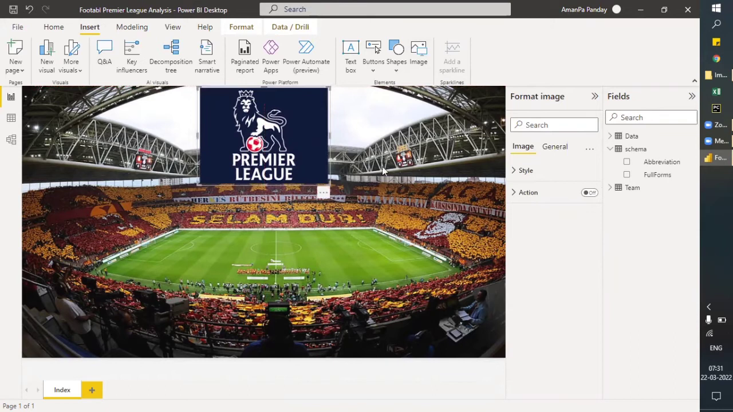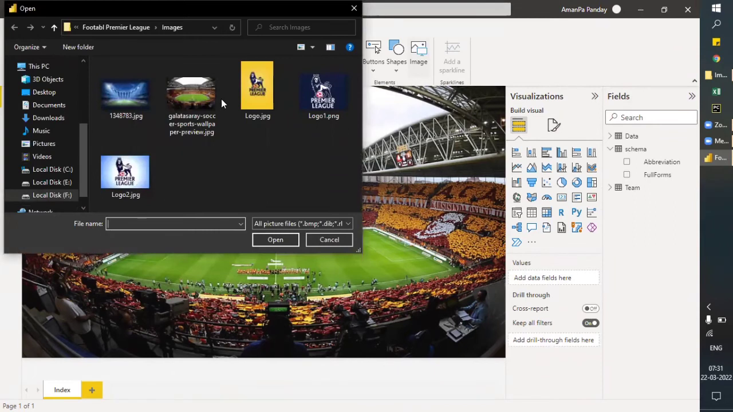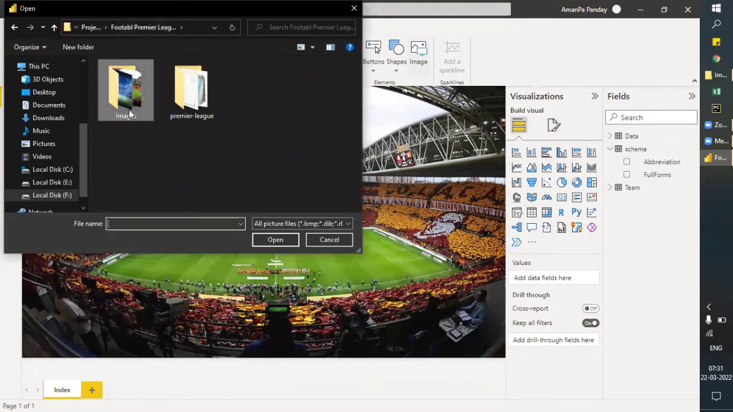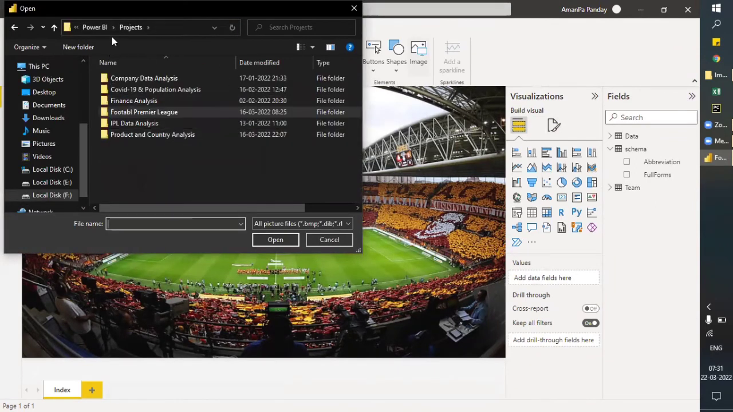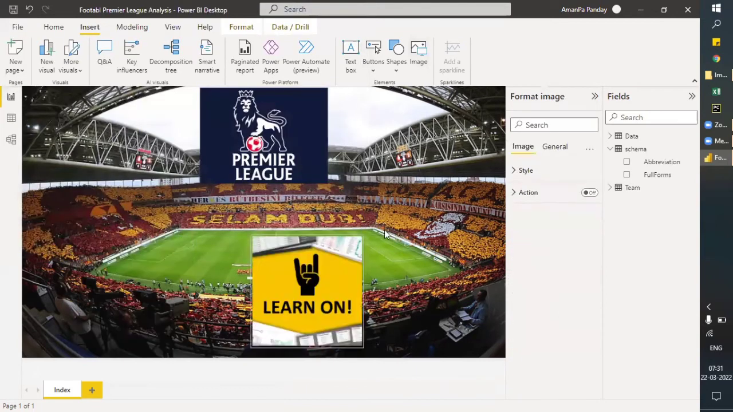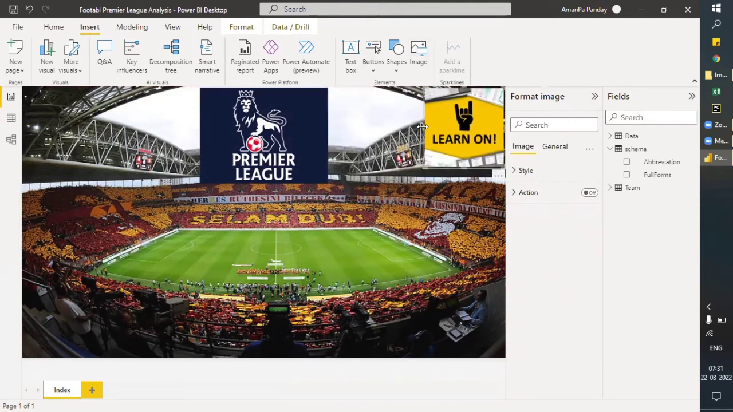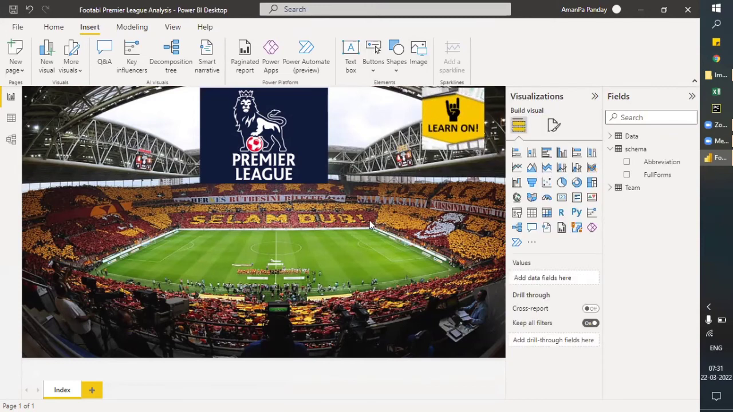Fine. Now one more image I want. So click on image and the logo of my channel, and it must be here. Okay, it's gone. Yeah. So I can add it here. Yeah, fine. Now it's almost ready. Now we want to add a text here, which says data analysis.